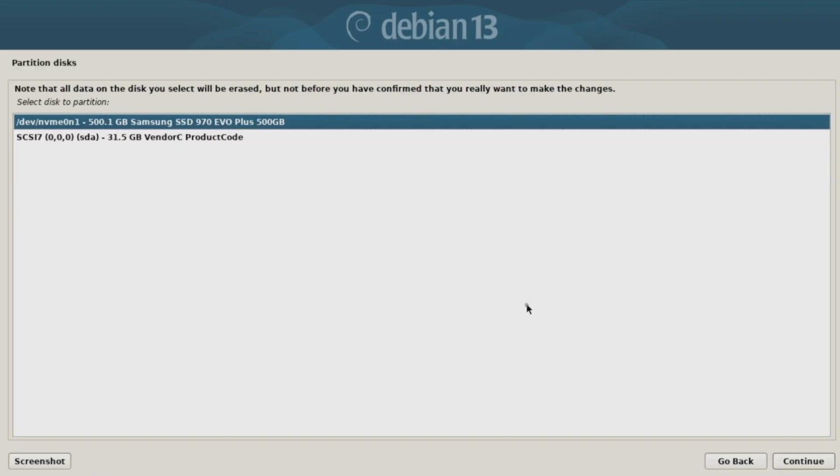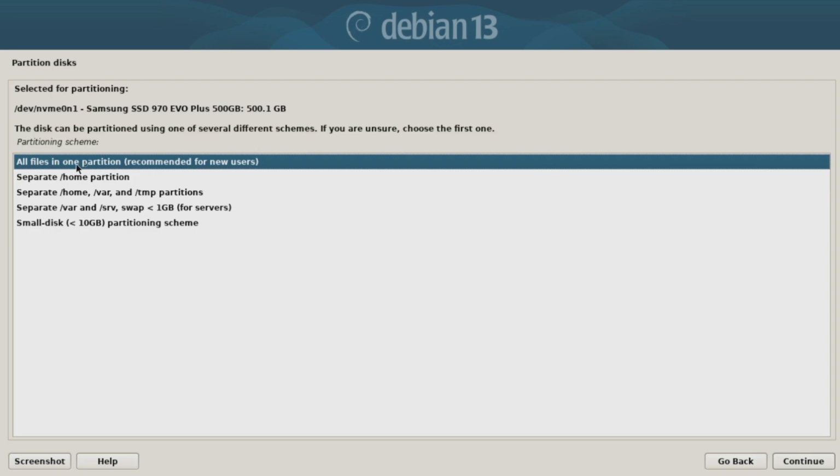So we'll click on continue, and then you should see your drive listed of the machine. In my case, I have a 500 gig solid state drive, so that is already highlighted. Here is the thumb drive that I have plugged in. I'm not going to highlight that. We'll click on continue. I am going to leave all files in one partition, recommended for new users.